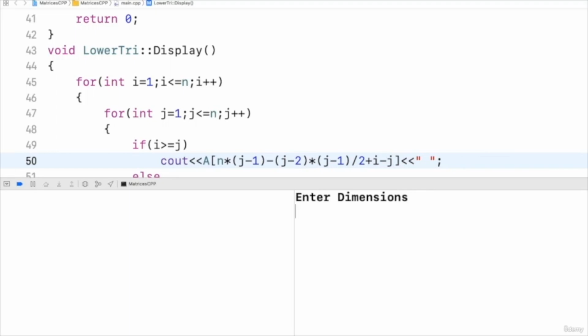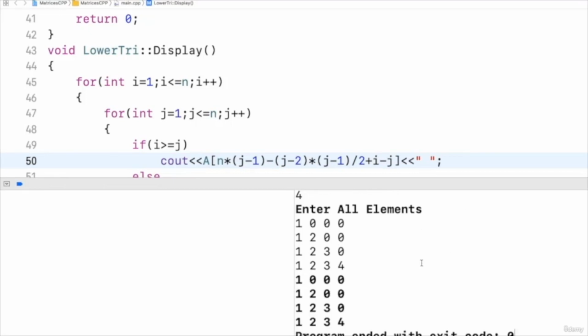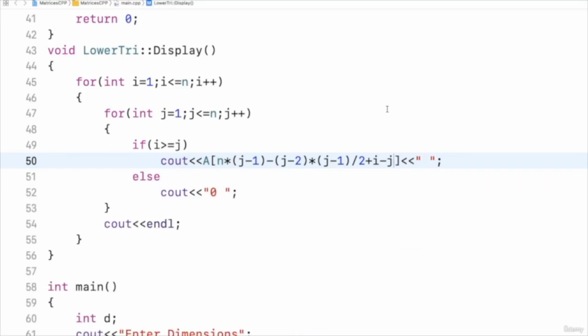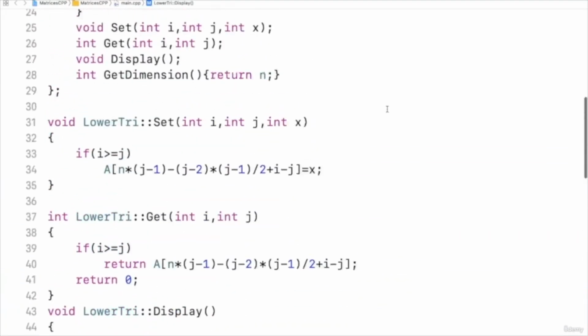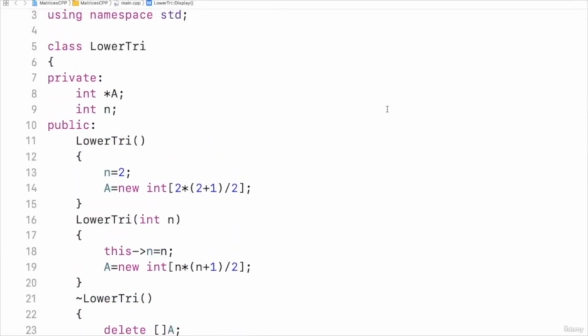Dimensions it is asking, so I'll give the dimension as 4. I will enter the elements 1, 0, 0, 0, then 1, 2, 0, 0, then 1, 2, 3, and 0, then 1, 2, 3, 4. Yes, I am getting back the same elements, that is 1 to 4. That's all. So I have shown you the row major as well as column major formula, how easy it is to make changes. Once you have a good grip on C++ programming, you can play with the code like this. You can make changes at a few places and quickly transform a program into some other program.